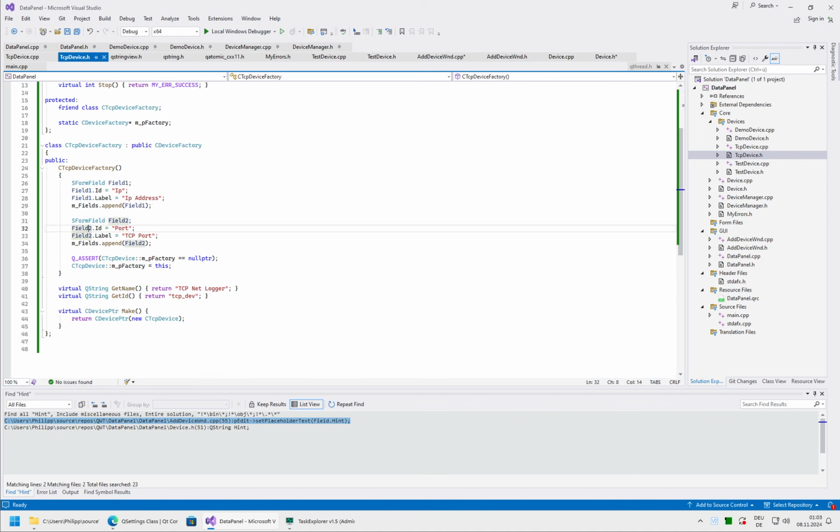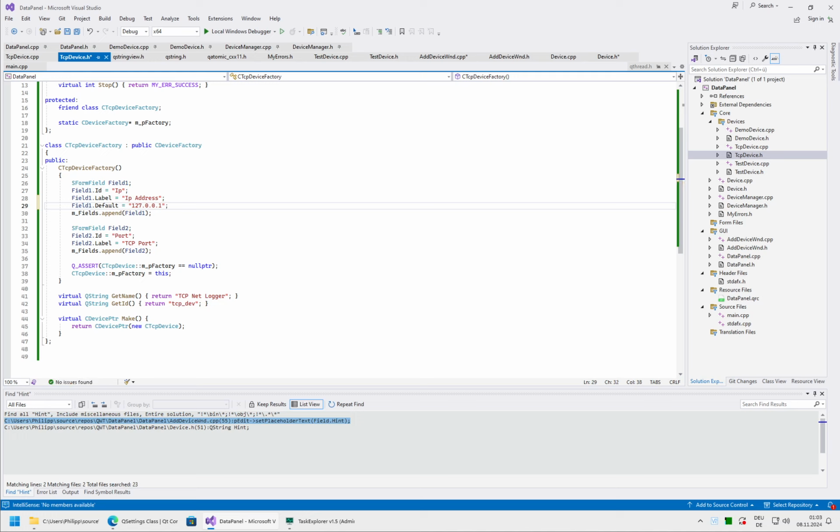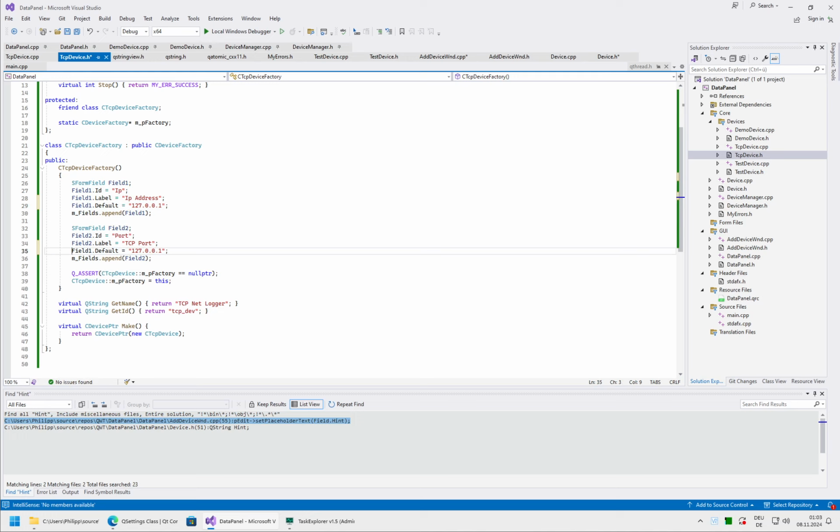In principle, it would be elegant to have this thing further down, and also make a function that allows us to make this to be one-liners. But for now, maybe leave this as is. Default is just equals 127.0.0.1. And the port we will not make default, but for the port we could make a hint, which suggests to use 1, 2, 3, 4.